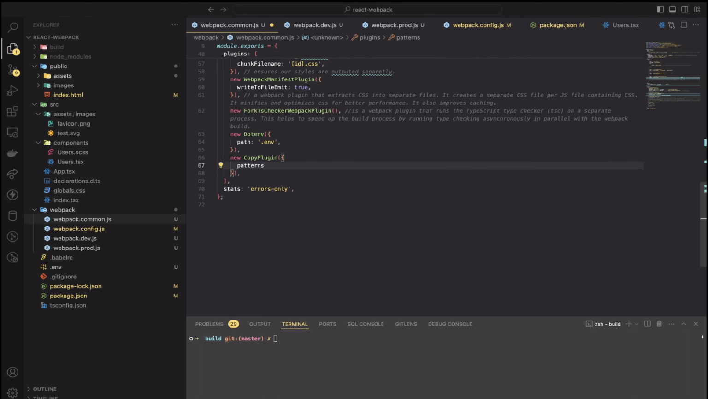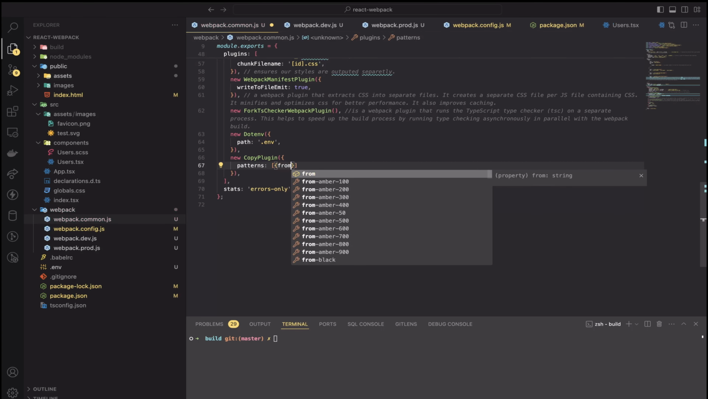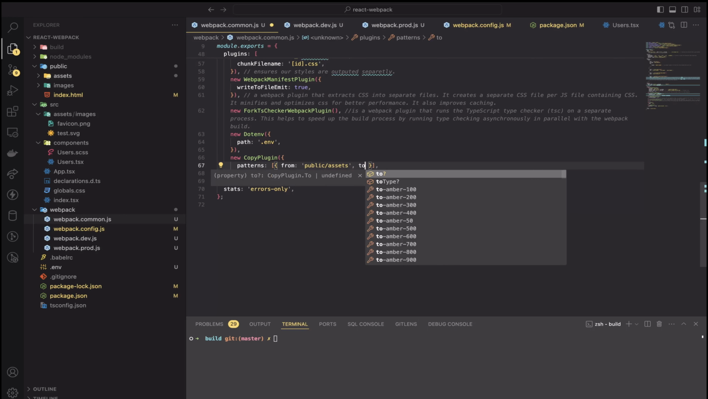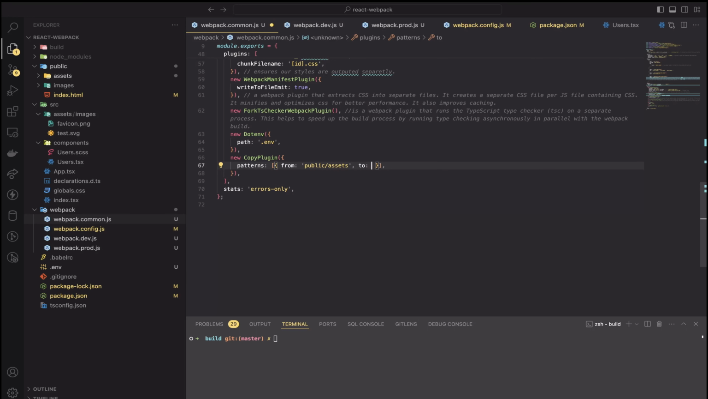Now, the idea of a pattern is just basically specifying everywhere you would have public folders. You would have folders with assets you want to copy into the build. So you say from public in our case here. Again, this is just basically you understanding where the file is in your app, and then you can copy it to the build, to assets.